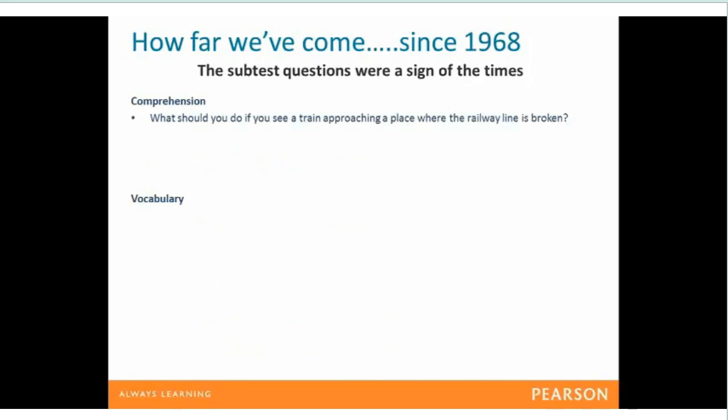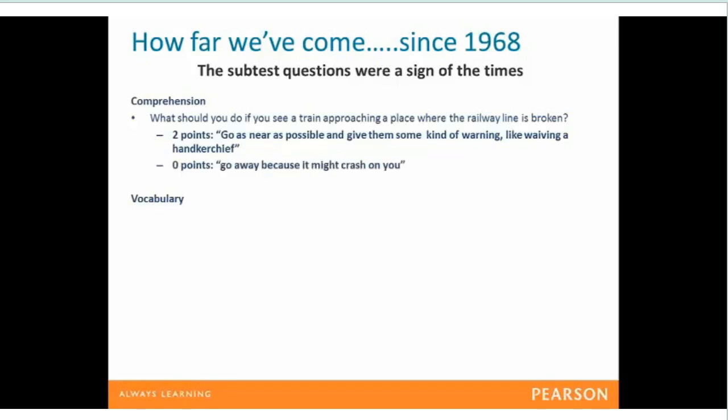So what should you do if you see a train approaching a place where the railway line is broken? Well, today we'd probably think about protecting ourselves and getting away from that danger as quickly as possible. But many years ago, the opposite was the correct answer. Go as near as possible and give them some kind of a warning. So protecting yourself would have been a 0 answer.